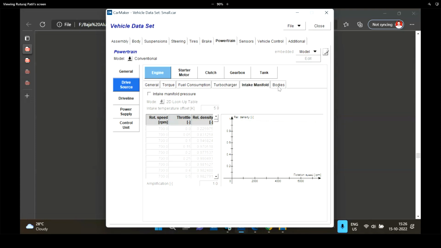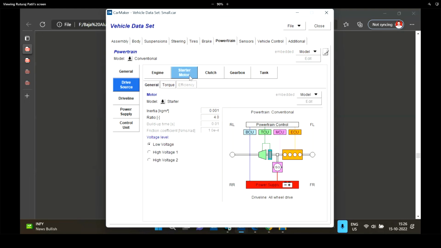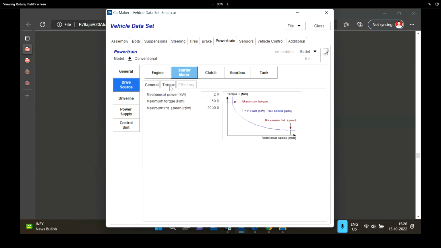So moving on to bodies. We have already parameterized the engine mass and the inertias while adding the body in the assembly tab. So you can just ensure once again over here that these values are correct. Let's move on to starter motor. As specified in the IPG CarMaker guidelines, you need to keep this as default. Okay. Both the tabs should be kept as default.